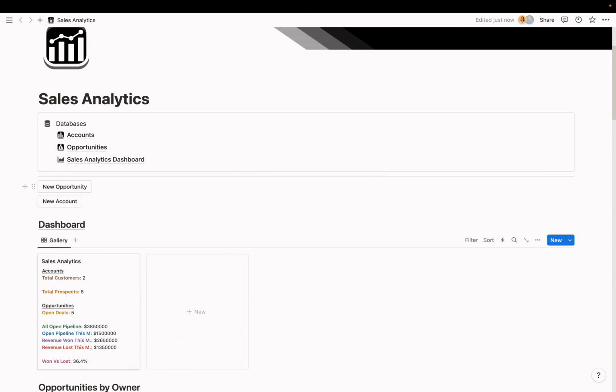Congrats, you now have your very own sales analytics dashboard in Notion that will show you all of the important CRM data that you need to grow and scale your business. And here's the really cool thing about the method that I showed you today. It can actually be used to summarize any type of data connected to the analytics database.